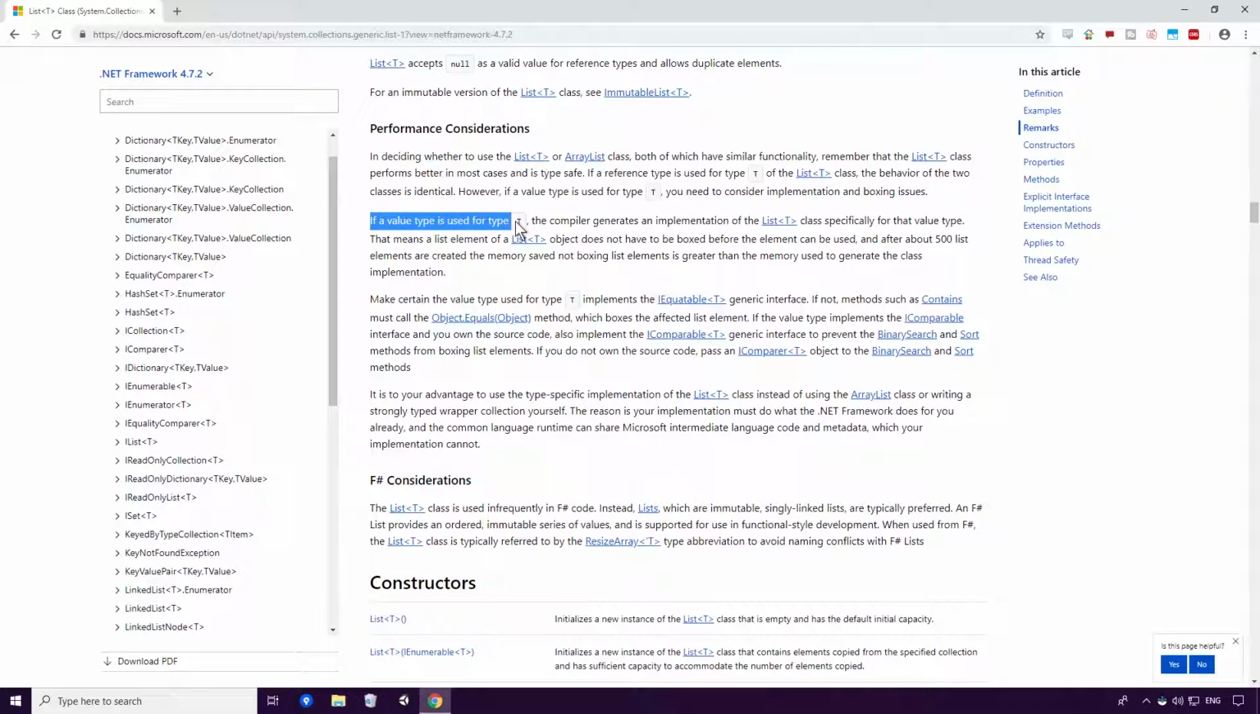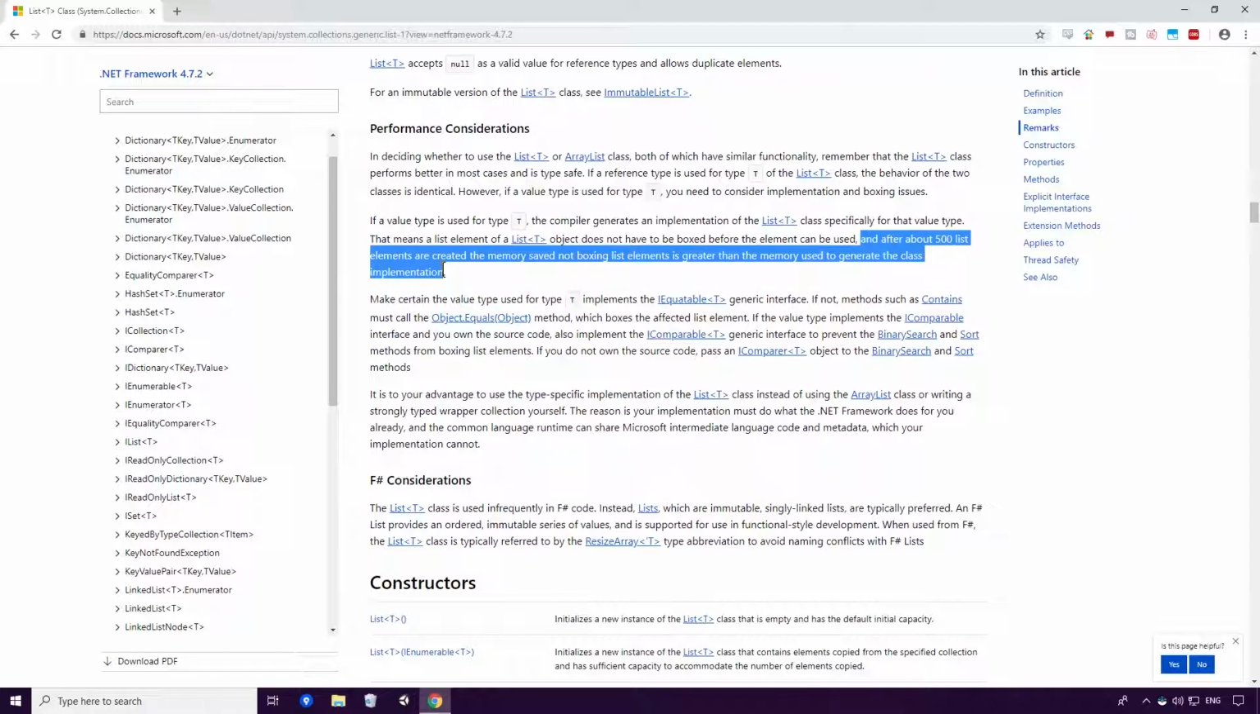If a value type is used for type T, the compiler generates an implementation of the List<T> class specifically for that value type. That means a list element of a List<T> object does not have to be boxed before the element can be used. And after about 500 list elements are created, the memory saved not boxing list elements is greater than the memory used to generate the class implementation.